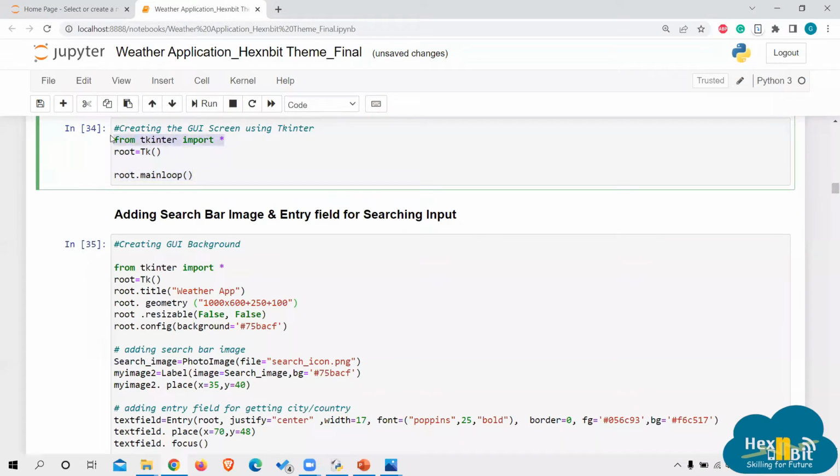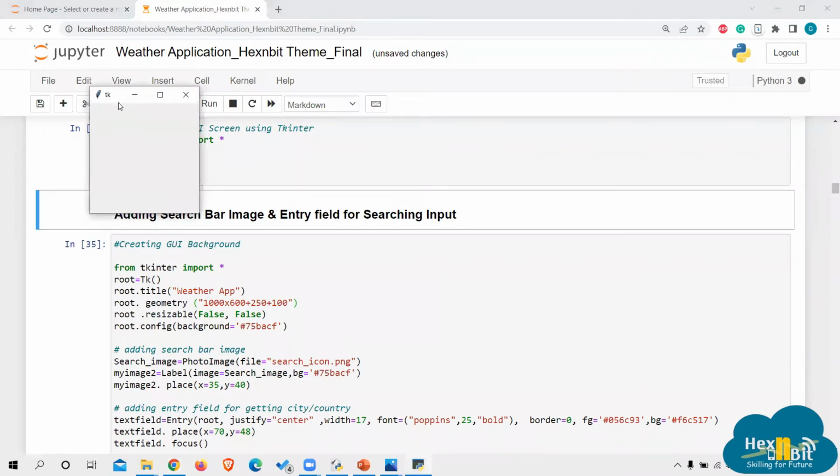This is step 1, which we have seen. Step 2, there is no step 3. We are not adding any widget yet. And step 4. After creating the UI screen, everything will be written in reference to root only. So if I run this, this is how the UI screen looks.